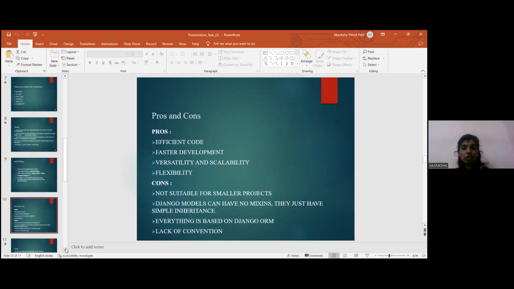Pros and cons. Pros: efficient code, faster development, versatility, scalability, flexibility. Cons: not suitable for smaller projects. Django models can have no mixins. They just have simple inheritance. Everything is based on the Django ORM. Lack of convention.